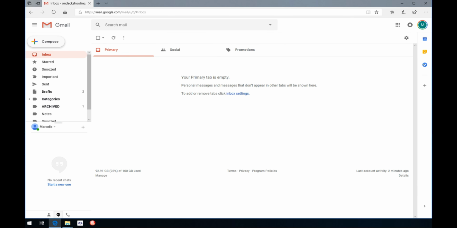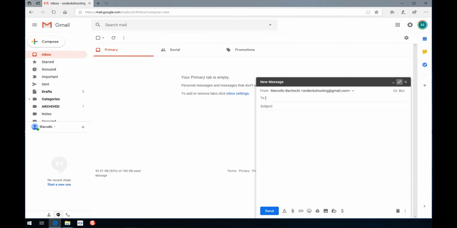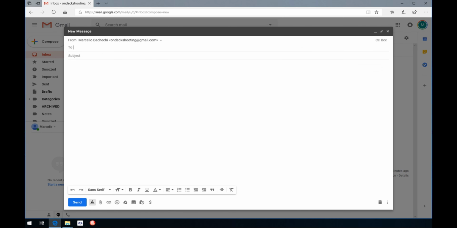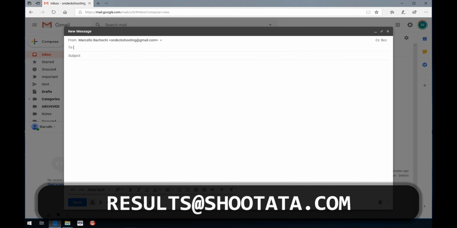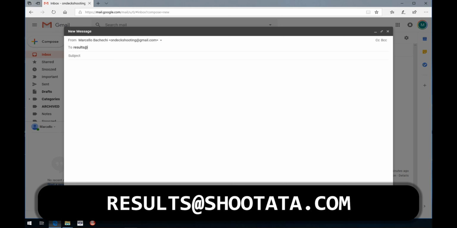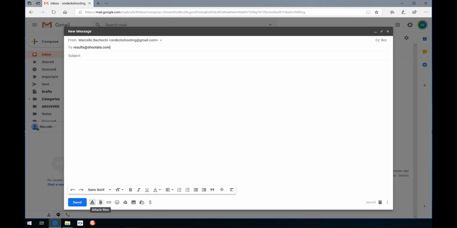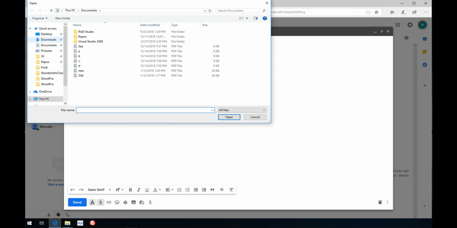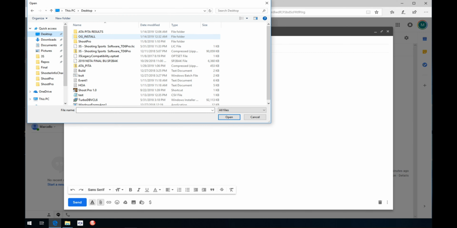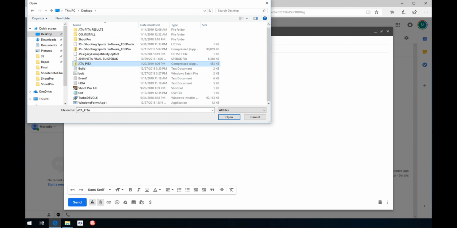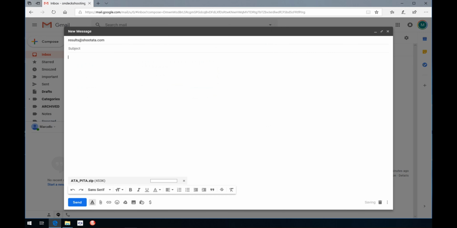Alright, so now I'm going to click Compose. I'm going to take this to be full screen. And now I'm going to send the email to results@shootata.com. Now I'm going to click on the little paperclip to attach the file. Now I'm going to go to the desktop and select ATA PITA and click Open.